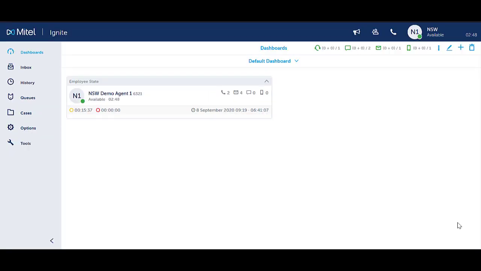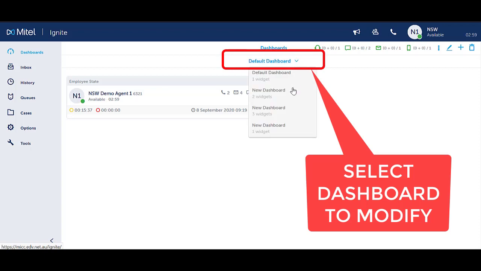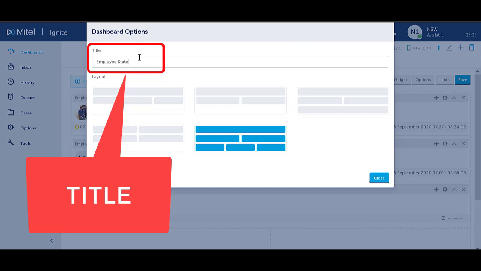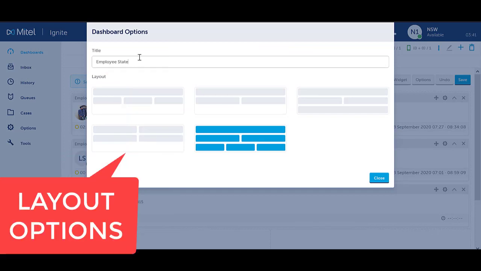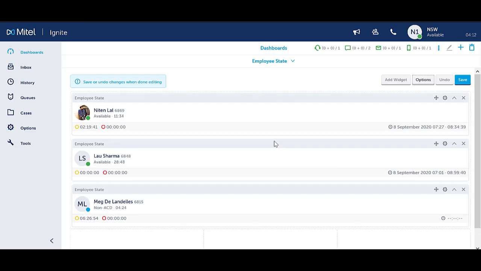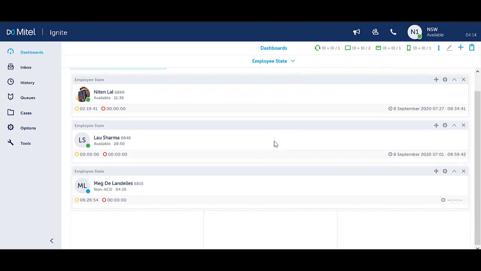There are a number of different dashboard layouts that could be used in Ignite. Select the dashboard to modify. Select Edit. Select Options. Rename the dashboard title as required. Select from one of the desired layouts. Press Close.